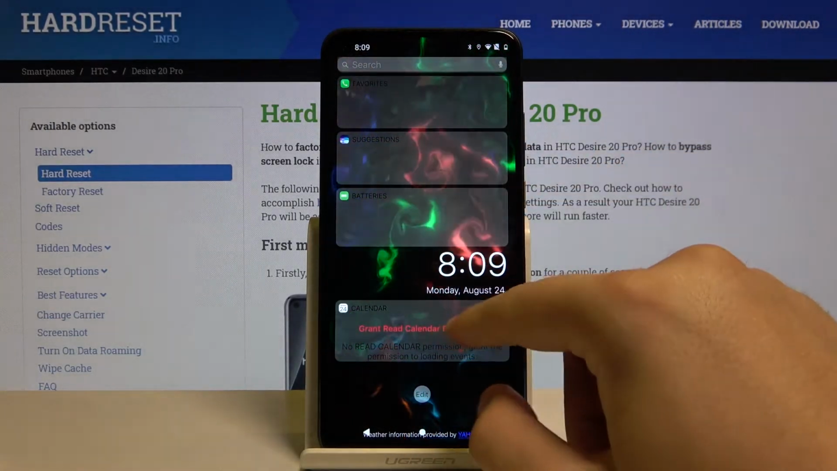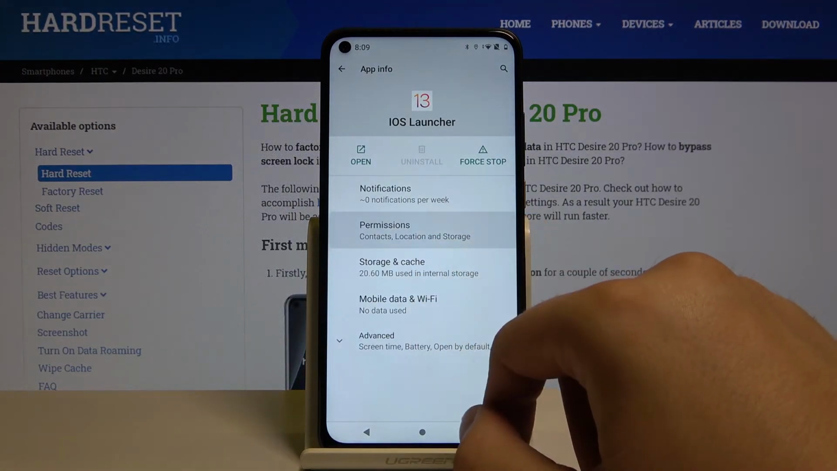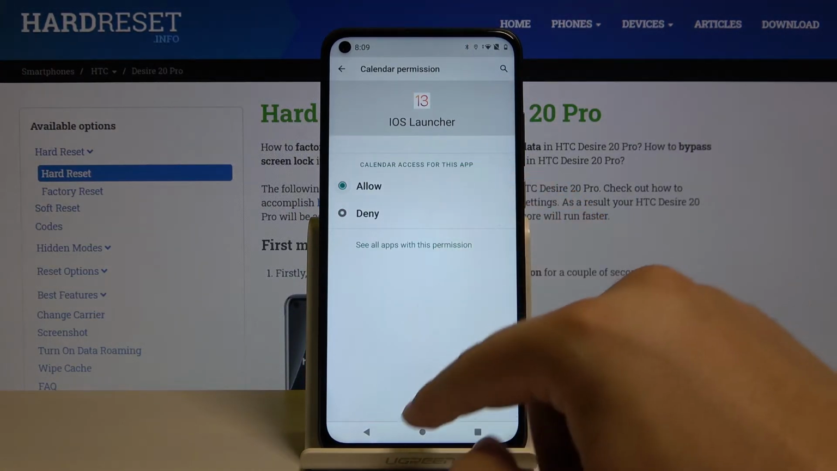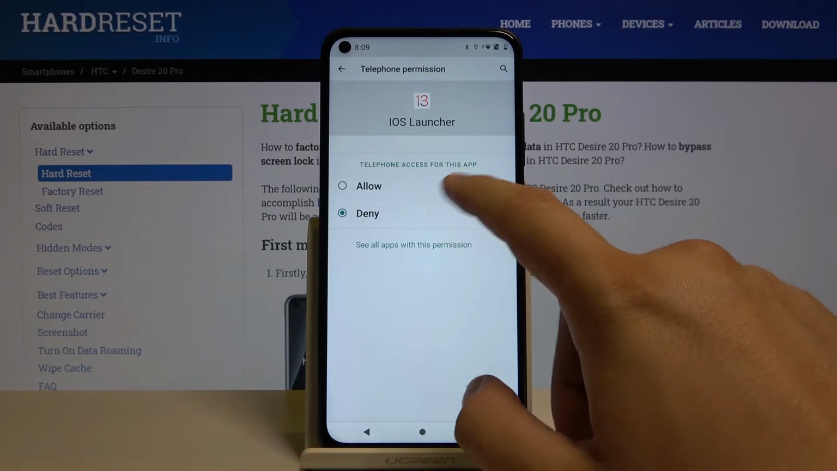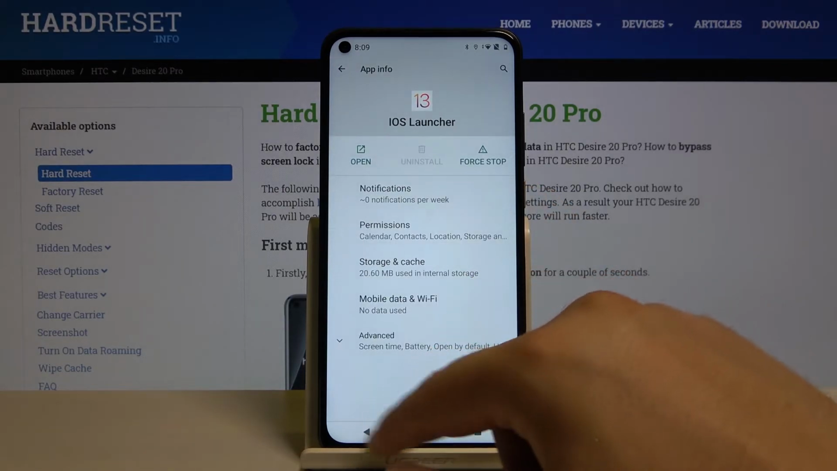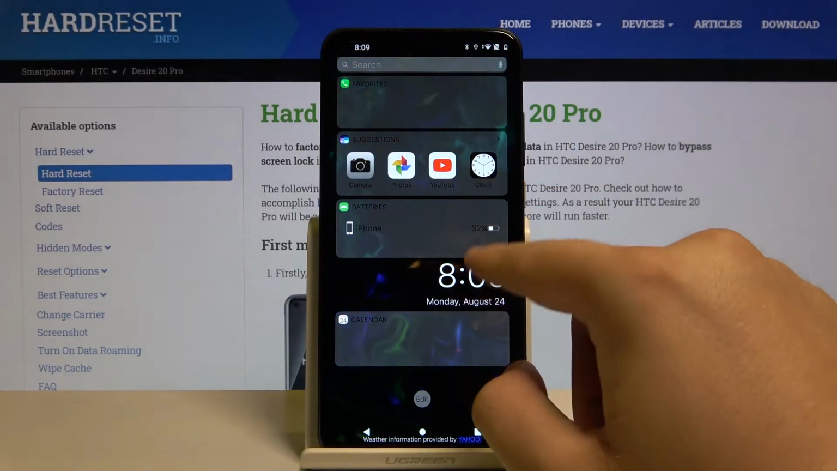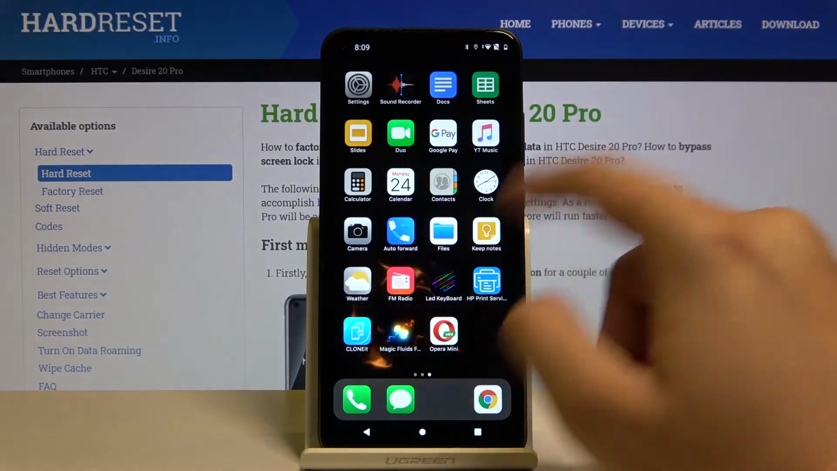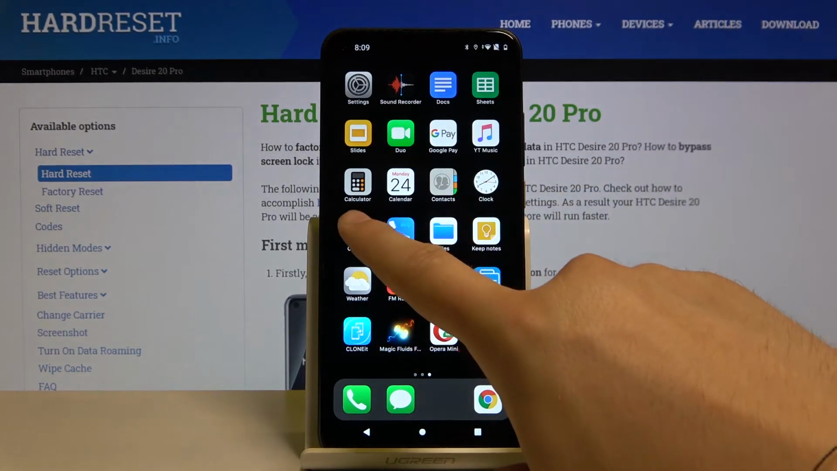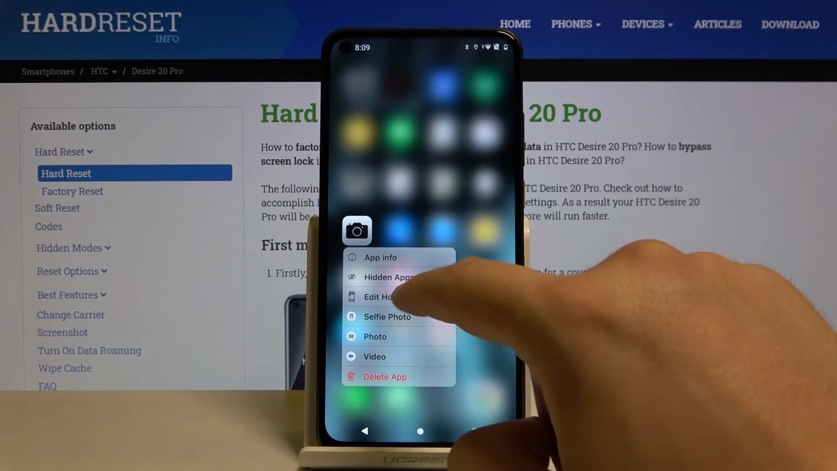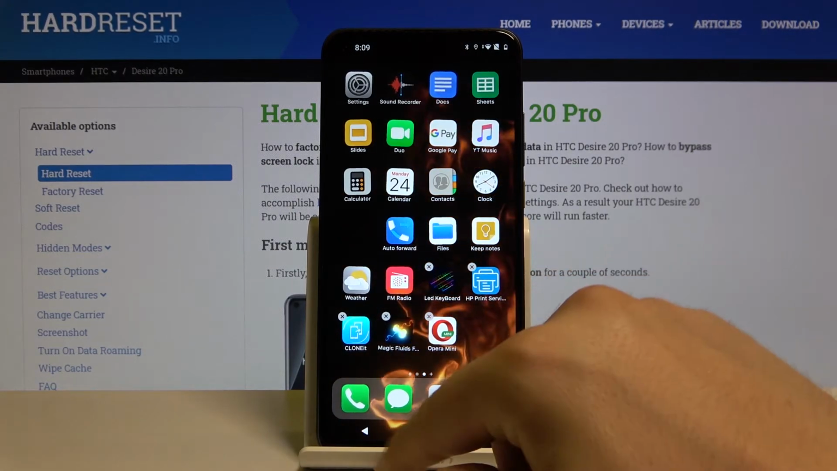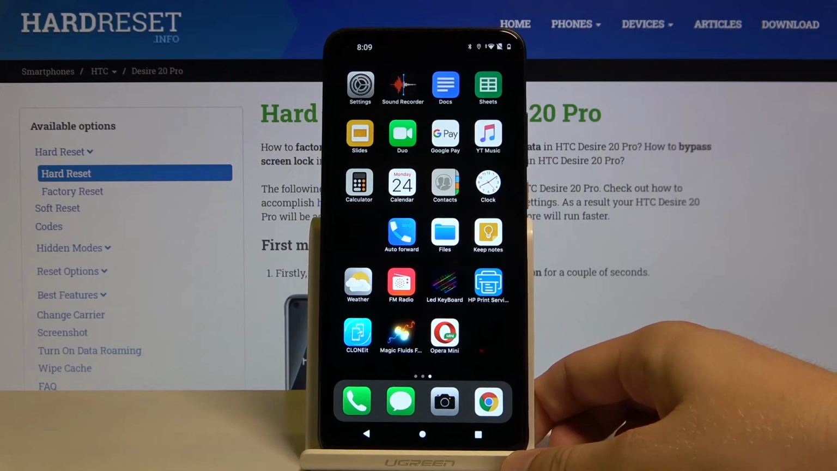and to work this properly we have to grant the permission. So let's go here, click allow, and also do the same for the phone. And right now it is working, and that's how it looks. You can also edit some widgets, icons. And that's how we can get the iOS launcher on your smartphone.